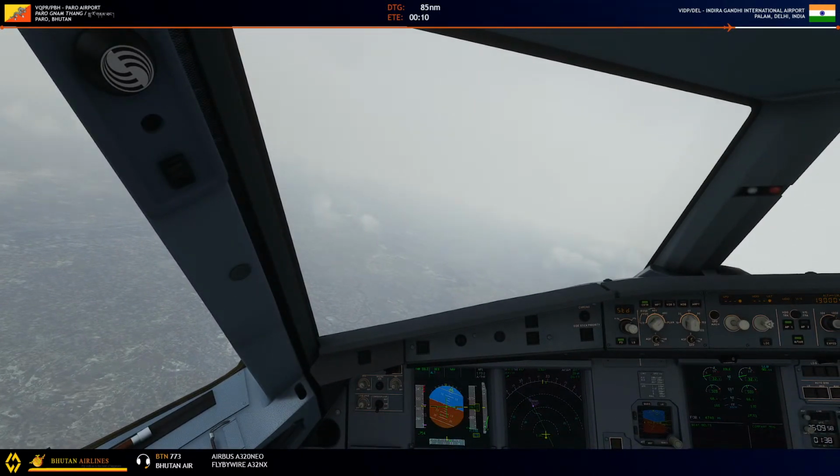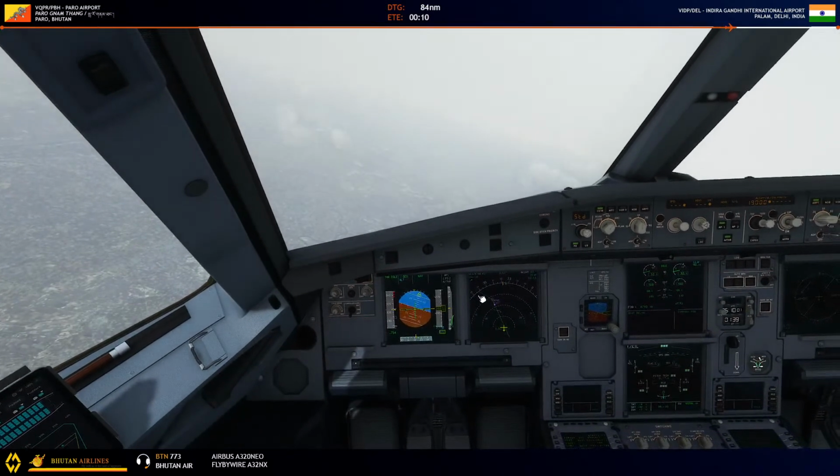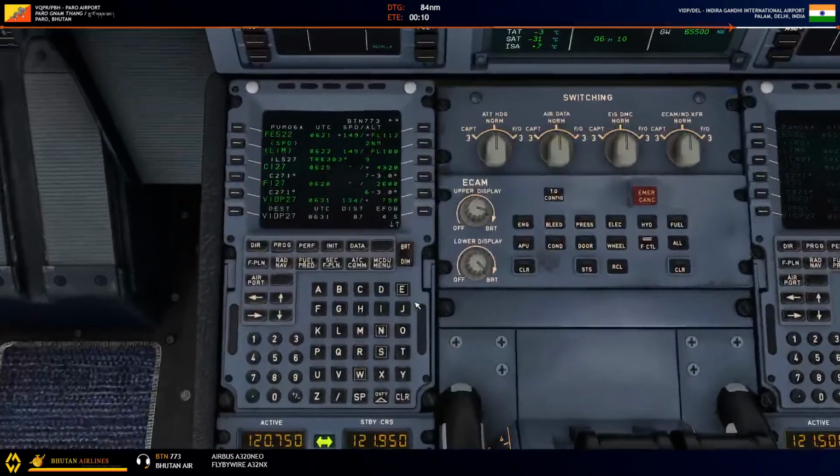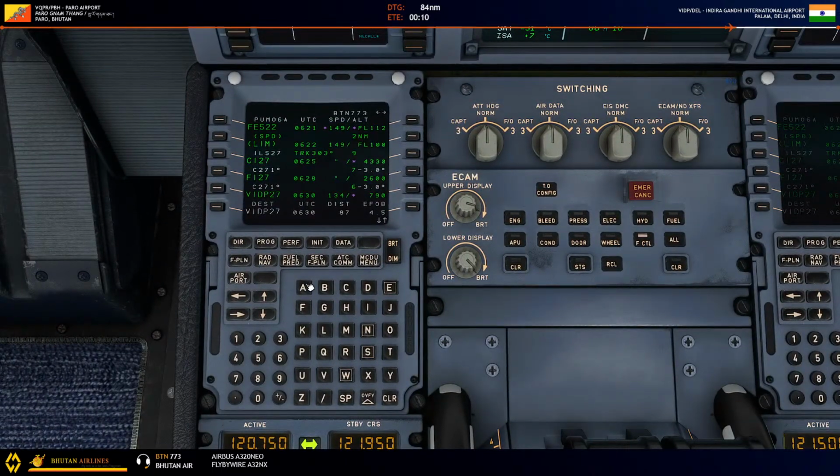I swear it's always foggy and misty and hard to see in India. I don't think I've ever flown a flight where it's been clear.